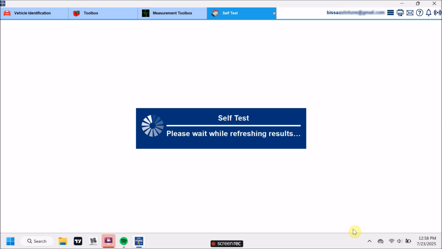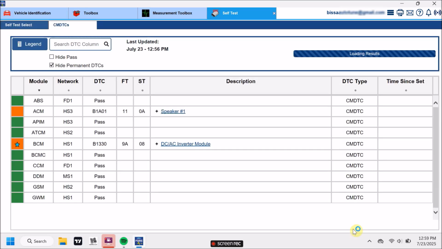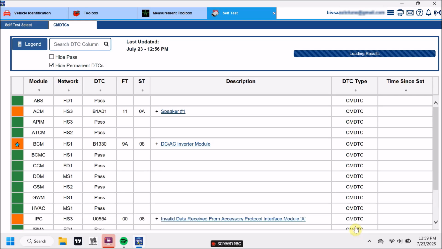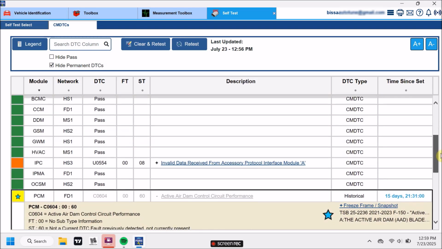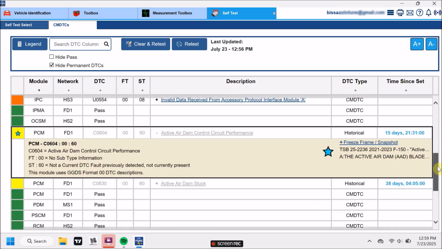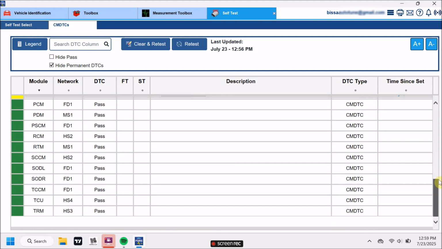Alright, so now we are checking on the DTCs. So these are overall the trouble codes that are in the vehicle. Like I said, the orange ones are the ones with the trouble codes, including the yellow.